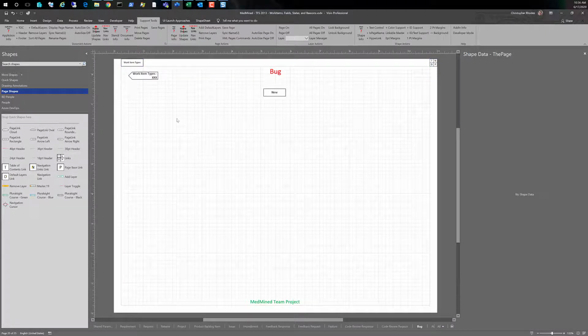And you'll also notice that this return link to work item types doesn't go to the correct place because that's the name of the page at the time the shape got created. So I'm just going to go ahead and delete those. And you can just kind of walk through a page at a time.